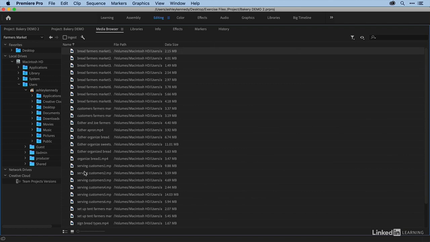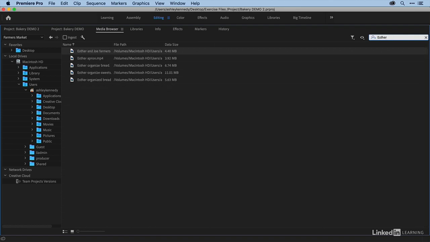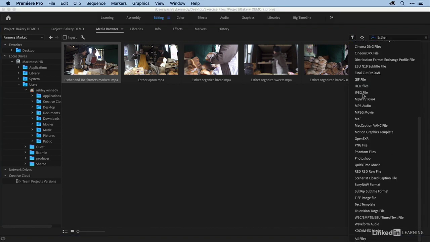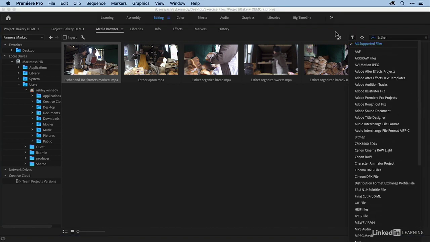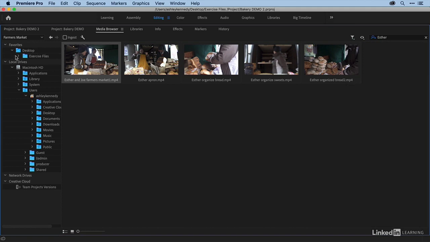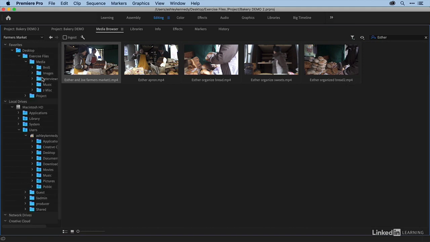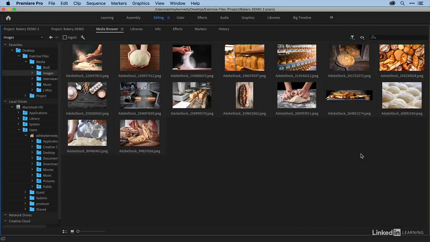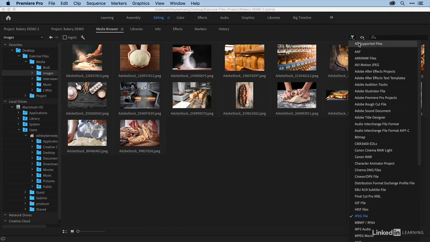And whether I'm in list view or icon view, I do have this text field. So if I want to bring up the clips with Esther in them, I can just type in Esther, and you can see that it live filters. All right, if I switch back over to icon view, I still have my filtered clips. Another way to use a filter is by using this filter up here, and you can display just certain formats of media. So for example, if I climbed into my images folder here, and I filter on JPEG, you can see that it filters out anything that's not a JPEG. I'll go back to all supported files.